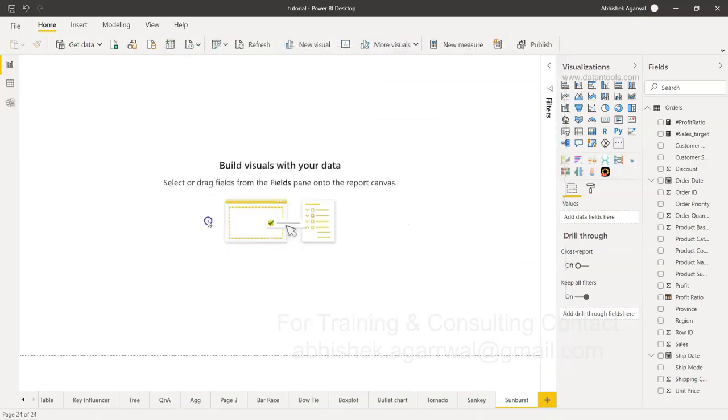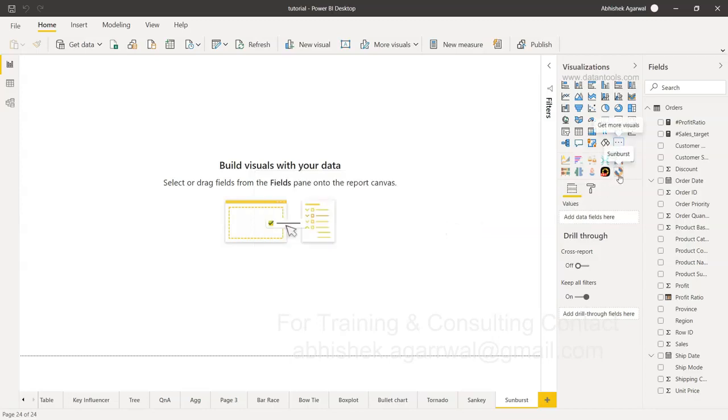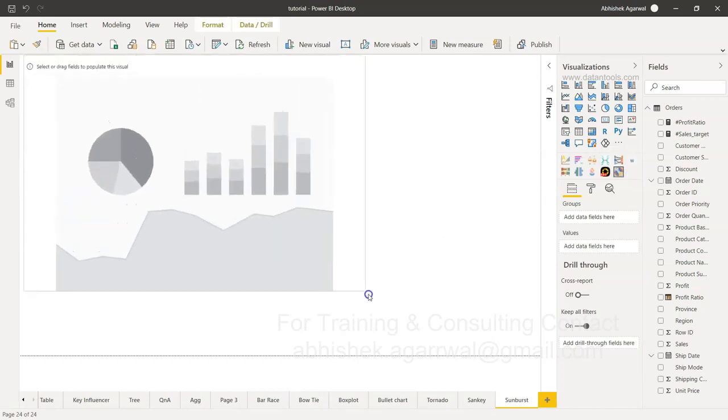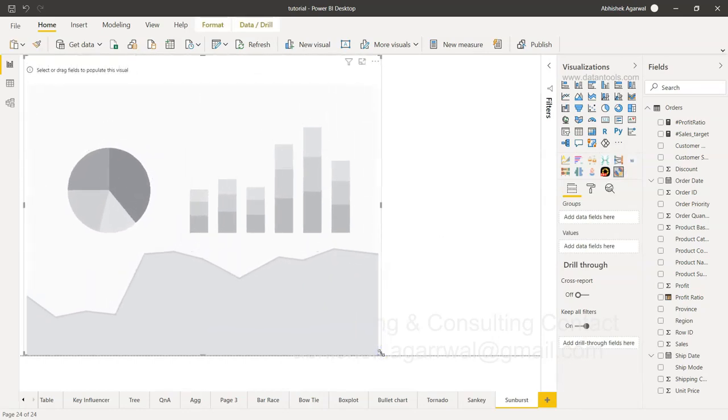So let's click on add, and once I click on add, it will show this message that importing of the custom visual is successful. We'll click OK, and here is my Sunburst chart. Now the blank Sunburst chart, or the blank template in Power BI, is present. I need to provide the groups.